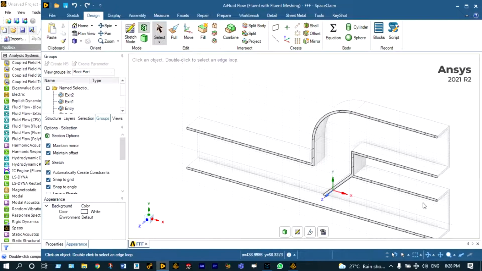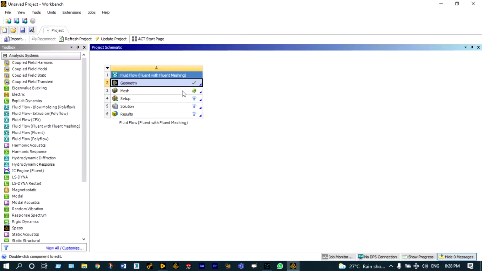So we have already provided some namings to these different sections. This section is known as exit 1 and this is exit 2. Similarly, this one is known as the entry location, and also we have provided this location. This is one baffle we have provided, right? Next to that, meshing is to be done. We want to show structured meshing using the watertight geometry workflow.